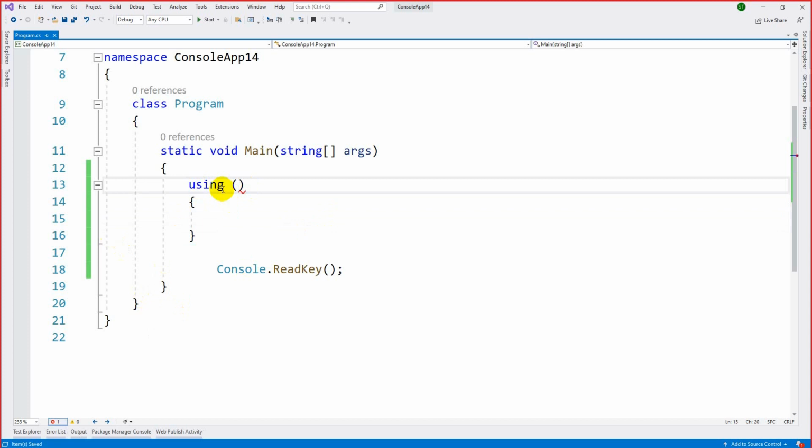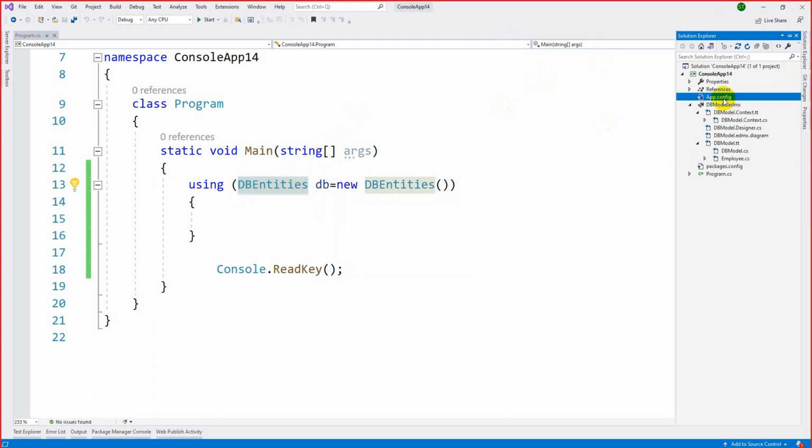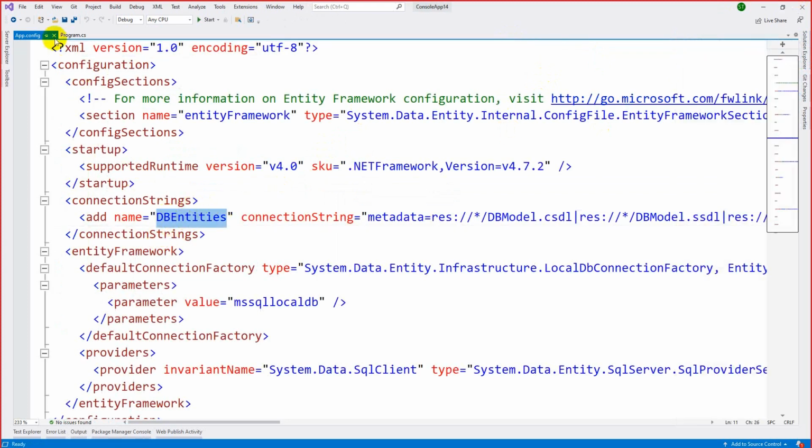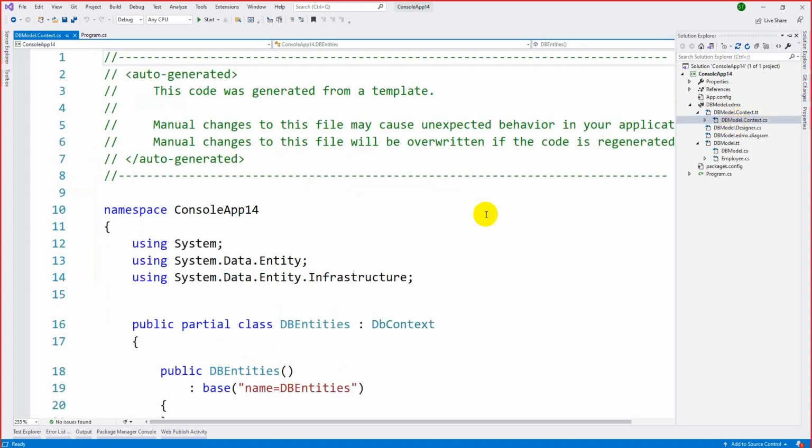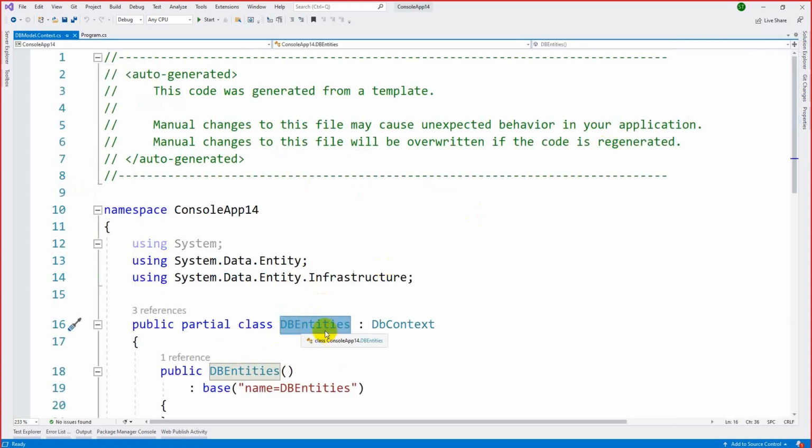Here, as I already told you, remember the context name. What is the context name? DB entities, which I had given. So you create an object for the context. You have to create an object for the context file. If it is not clear to you, you can get to know from app.config, whatever the name of the connection string is. 99% of the time that is going to be your context name. Otherwise you can open your database model EDMX file. If you open this context class, whatever the name of the class is, that name is going to be your context. So I am creating an object for this context.